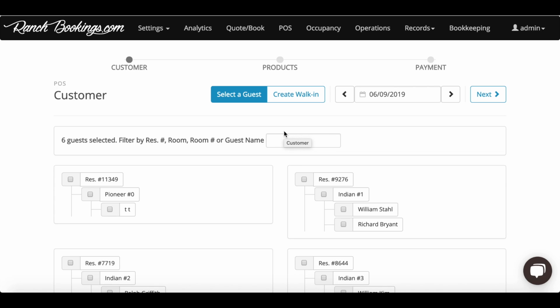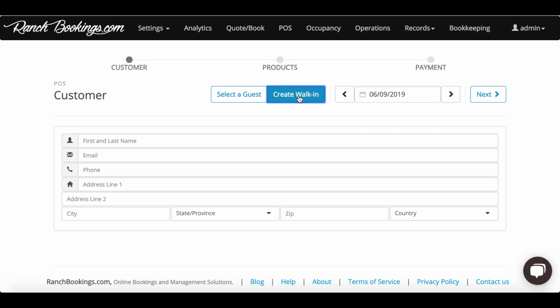Now that's not all. You can also create walk-in customers. You are not limited to guests that are already at the ranch. So this is our first development to support walk-ins. We'll be improving from there, but if you have customers that are just coming to eat at the restaurant, or that are just coming for a sleigh ride, or a day horseback ride, that's how you would work.